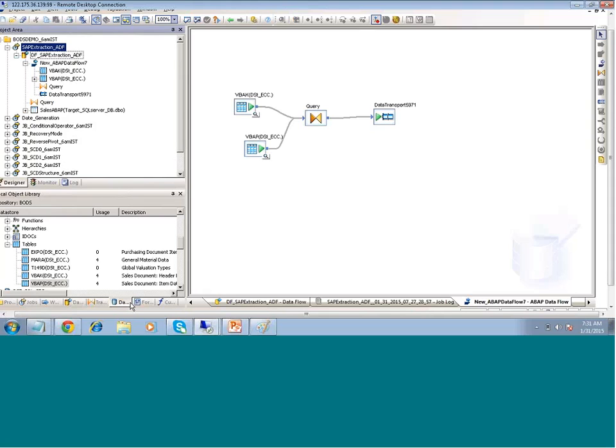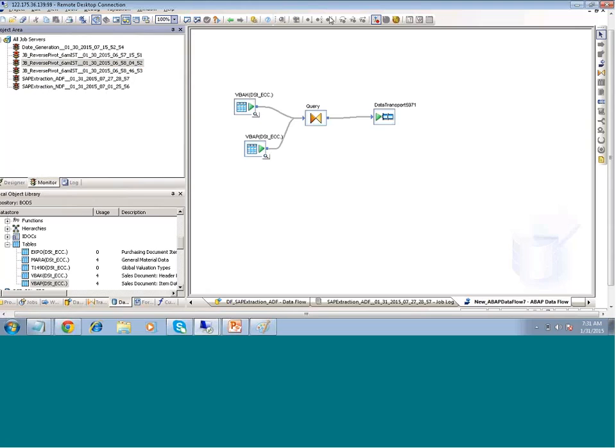Do you have any questions, guys? Is it clear how we accessed the ABAP data flow and what process we have used, and everything?